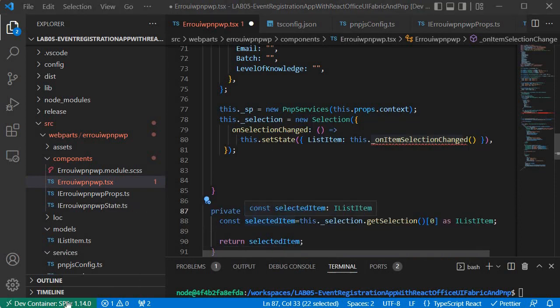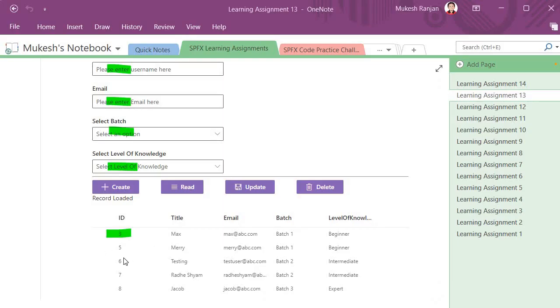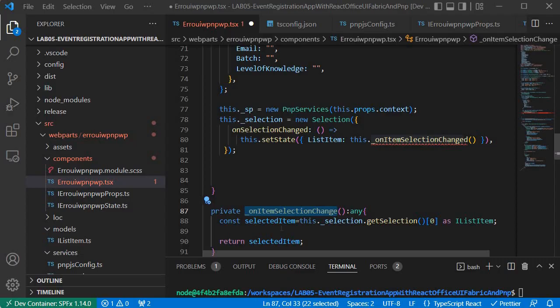So what this particular line of code is doing: whenever anyone selects any of the records, whatever value exists within this particular field gets populated inside this variable, that is selectedItem, which is of type IListItem. And once it is selected, it is returned, and it is returned to the listItem state object. And over here it is complaining, so we need to make sure that we put the I over here.